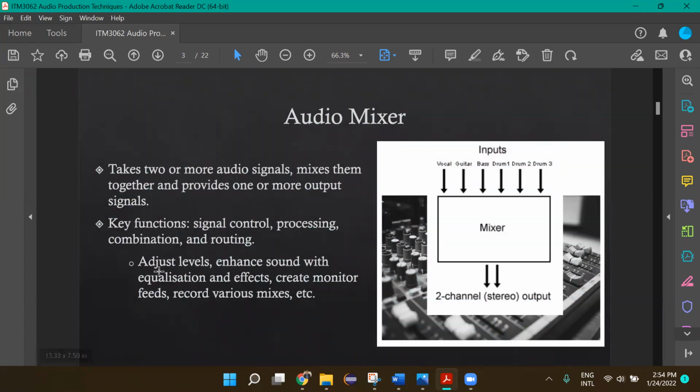Under that, they adjust levels, right? Mainly levels would be adjusted. These different inputs would be at different levels. Vocals and drums would be at different levels, right? Sometimes, like here there are only six inputs, but actually there would be more than that. We call them channels, right?